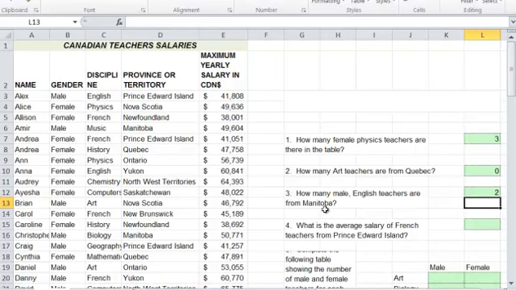Our next task says, what is the average salary of French teachers from Prince Edward Island? So we are looking for the average salary, average if the teacher is French. The discipline is French, and the province is Prince Edward Island. Again, two ranges, two criteria.